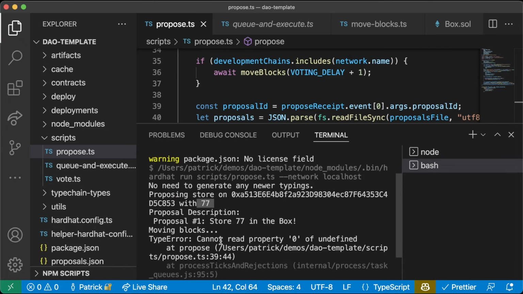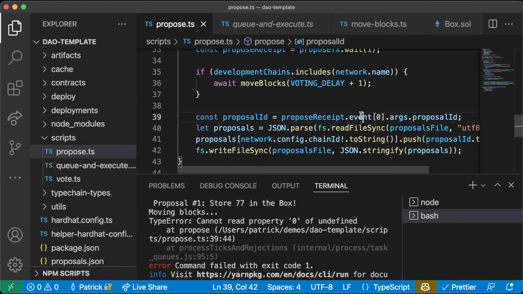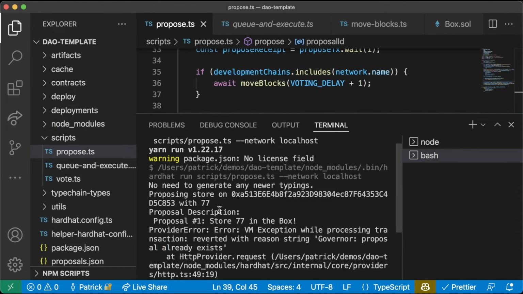Proposal description, moving blocks. Cannot read property 0 of undefined? Let's see where it got mad at me. proposalSheet.event. It is events, not event. Let's try this again on the localhost. Here we go, running. Ran into another issue.